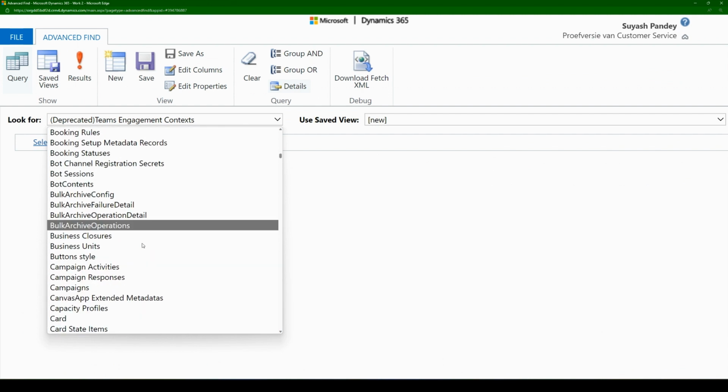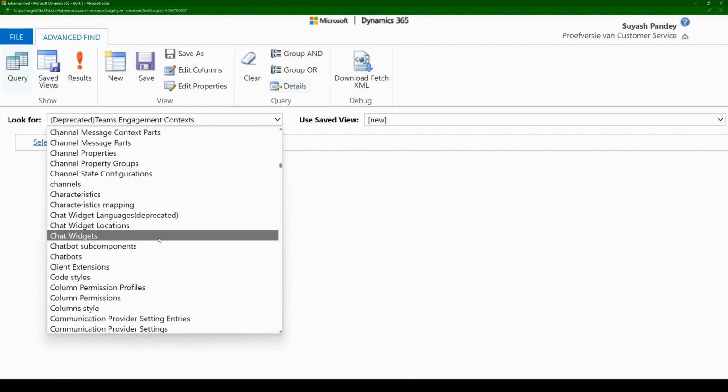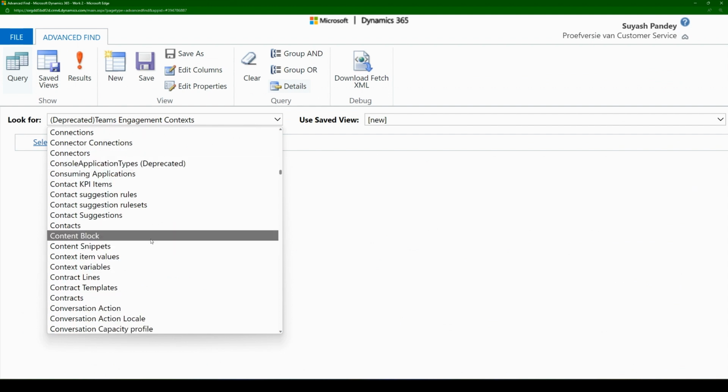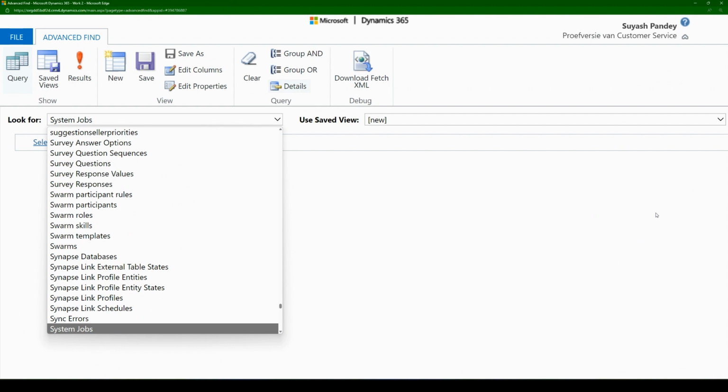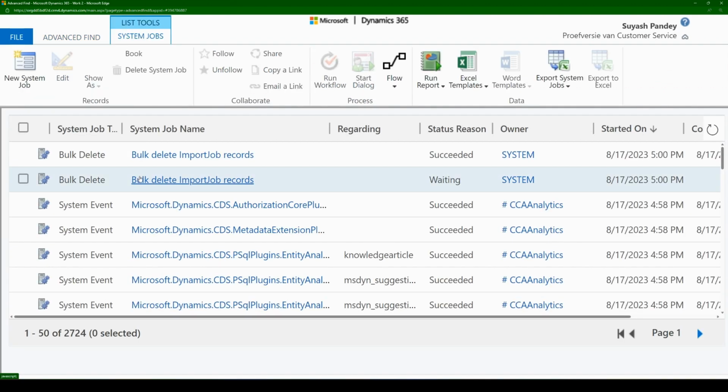So let's say if you are a cross-functional user who wants to work not only with cases, but also with opportunities or prospects, or anything else, then this advanced find can be quite useful for you, because you can search basically any kind of records. If you're a consultant and you want to look at other details, things like system jobs, to see how my processes are working, this is where it gets a bit technical. So I'm going to stop here.